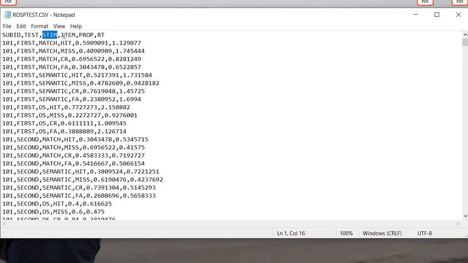This was a recognition study, so the next variable is item. A hit is an old word called old. A miss is an old word called new. A correct rejection is a new word called new, and a false alarm, abbreviated FA, is a new word called old. So you would have that for each test.